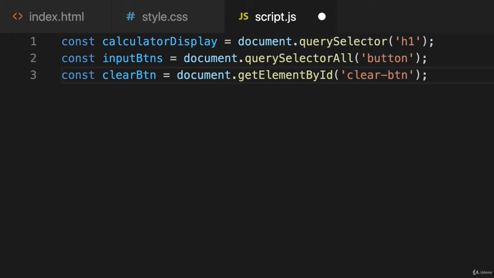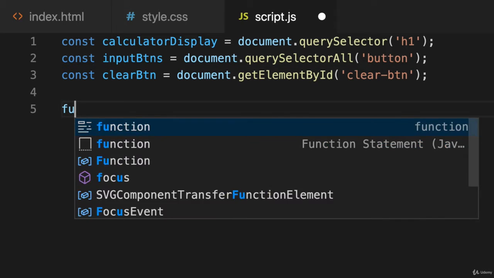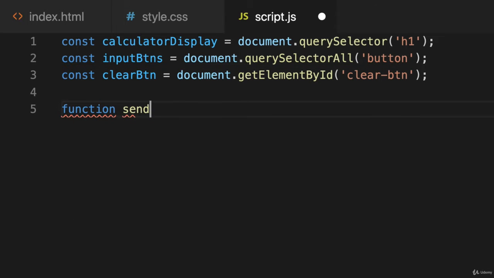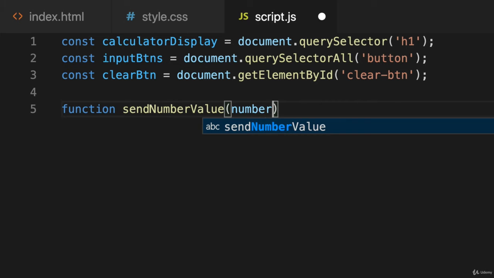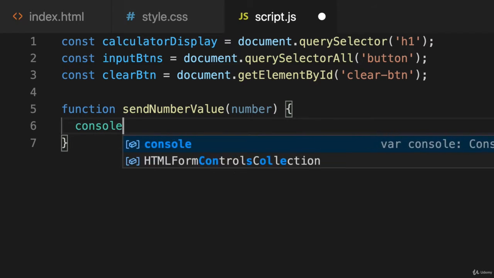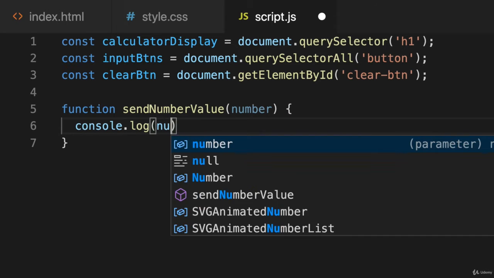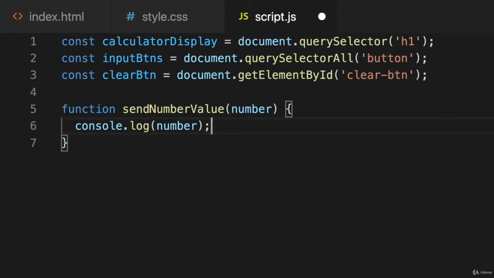Okay, next we're going to need to create a function that we're going to modify later, but for now we just want to console log the parameter that we're going to pass from our event listener. So we're going to create the function first. Our function is going to be called sendNumberValue, and it's going to take a parameter of number. Inside of that, we're just going to console.log our number variable.